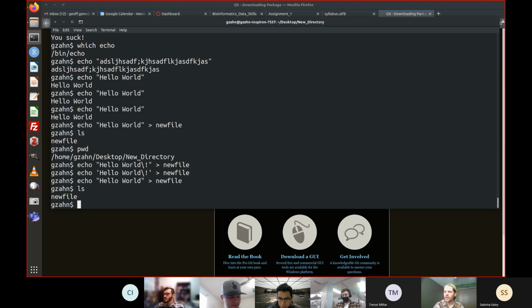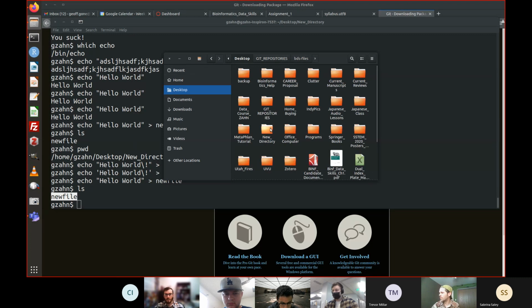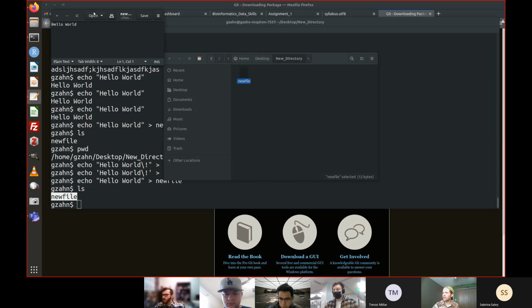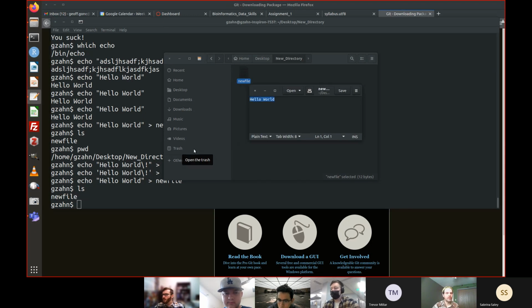Okay. So if you type in ls, you should see new file. That's a file. What's in it? Any guesses? Hello world. It should be. It should just be a file containing the text hello world. I'm going to go in here, desktop, new directory. Look, there's my new file. Double click on that, and sure enough, it's just the text hello world.